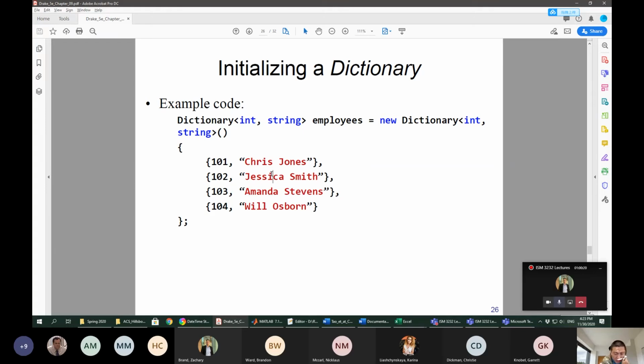For the second employee, the ID is int 102, and the name is Jessica Smith. We also use double quotes for the string. The third record is 103, the int ID, and the string is Amanda Stevens, which is the name of the third employee. For employee 104, the ID is 104, and the name is Will Osborne.